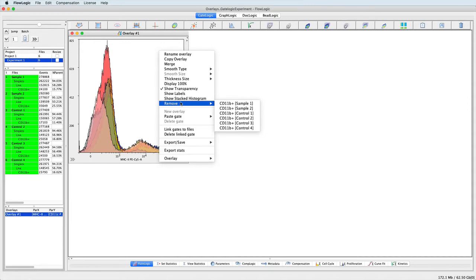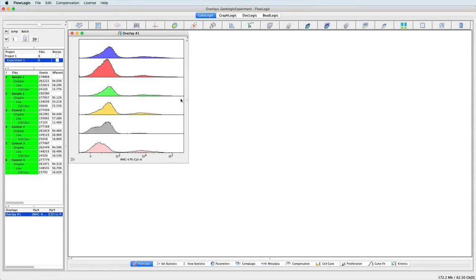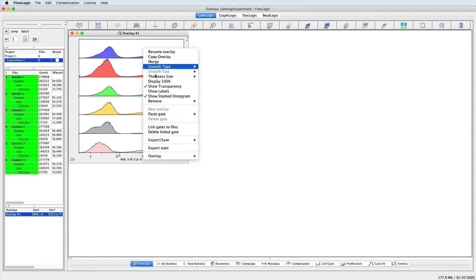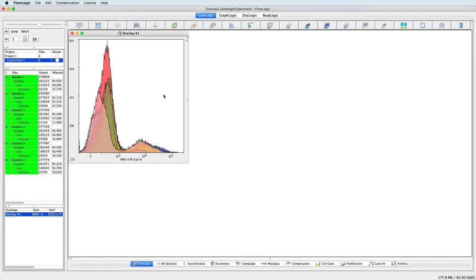To separate the samples in a histogram overlay, choose Show Stacked Histogram, and this will place each sample on a new level. Choosing the same option will return the stacked histograms to a regular histogram overlay.